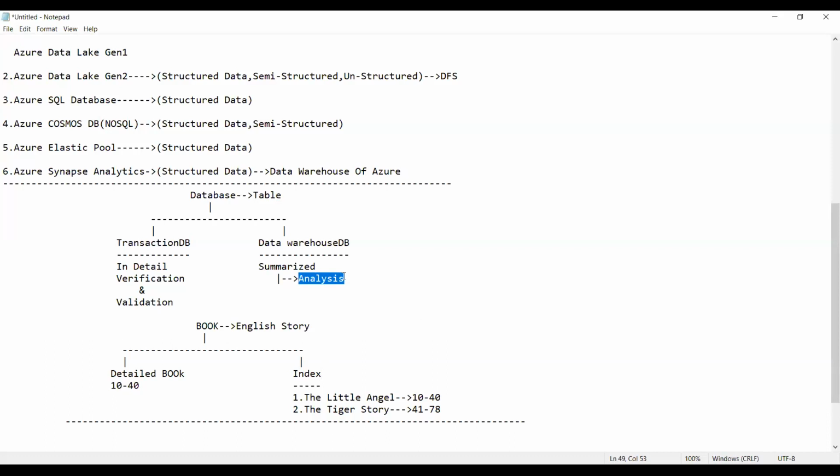But now, if you have to compare the index of 1,000 books, it is not possible for you to do it manually. Am I right? So for that, one more technique is introduced here. That is called OLAP, which stands for Online Analytical Processing.